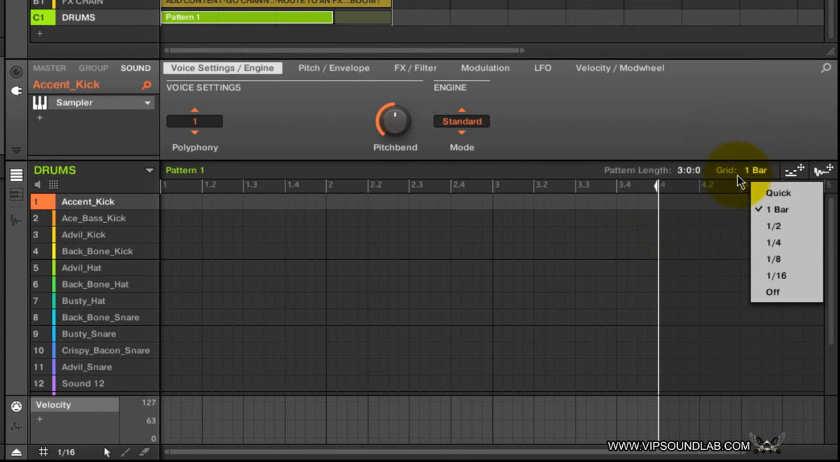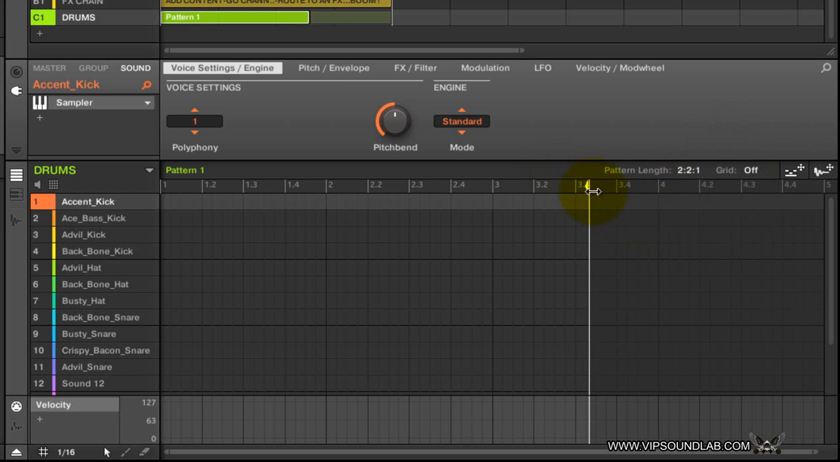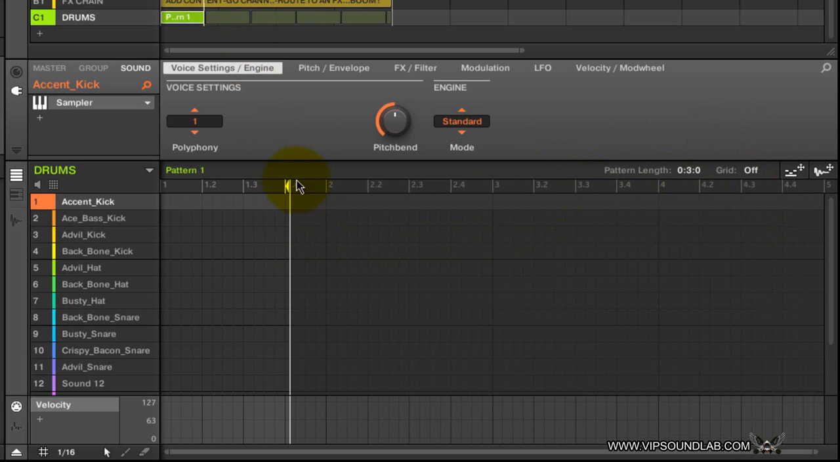Hit the quick record icon here. If you turn it off, you can get really fine and detailed in there. Okay, like this here. You notice how the scene up there is also matching.